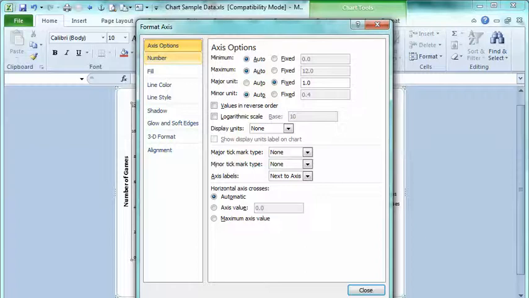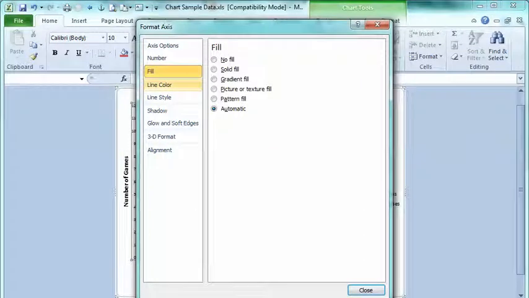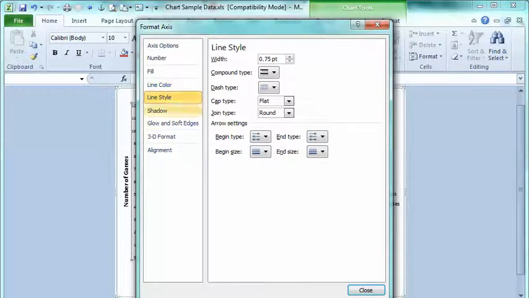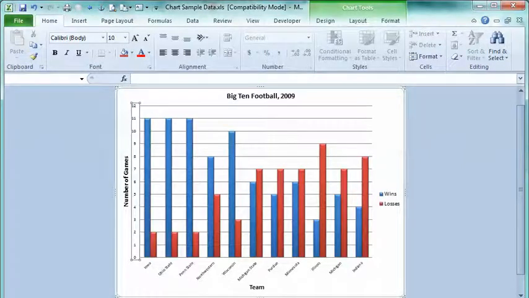Most of the other stuff over here, you can change the way the numbers are formatted, put dollar signs in front of them, or change the number of decimal places or whatever. You can do some fill behind it, but we're not going to do that. You can change the line color on the axis, or the style, or the shadow. These are going to have pretty minor effects on what the chart actually looks like. So let's just go ahead and click on Close here.